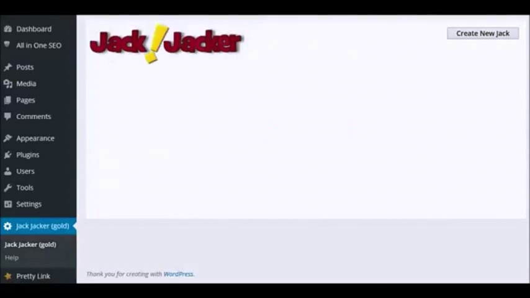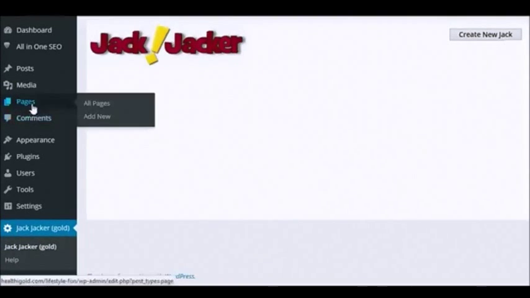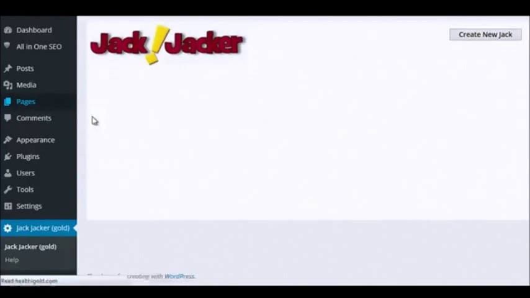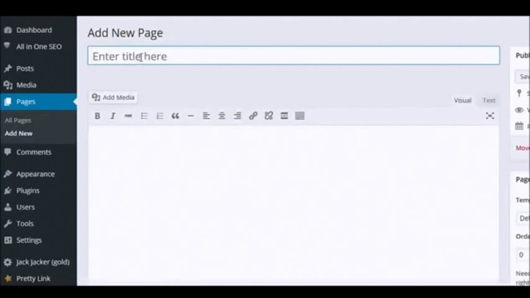So here I am on my WordPress testing blog. I'm logged into the admin area, and the first thing I'm going to do is go over to the pages section. For this example, we're going to assume that I'm in the weight loss niche. I'm not particularly in the weight loss niche, but I'm just going to use that for this example. So I'm going to type in here, how to lose weight.